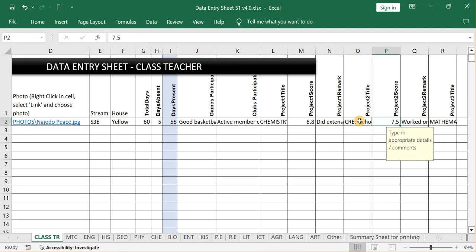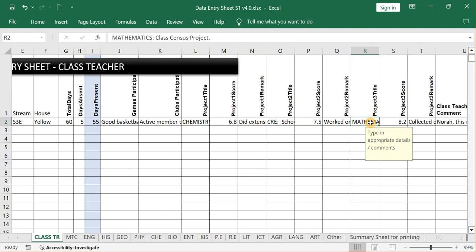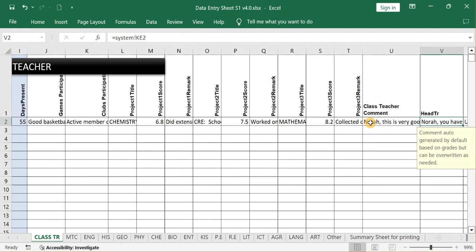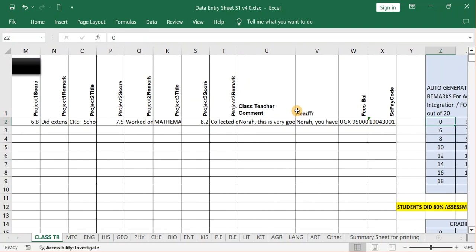Then CRE. We have made provision for 3 projects, so you can fill them in. In case you have not done projects, it's okay, you can leave them blank. Then this side, the class teacher's comment is auto-generated from the scores, but if you want, you can still override it and type it in.